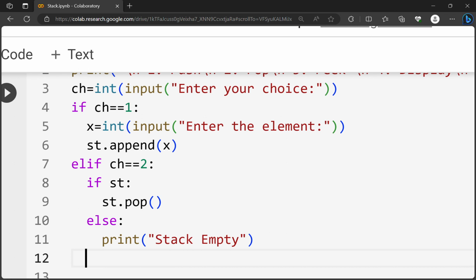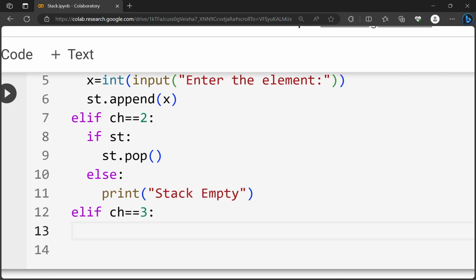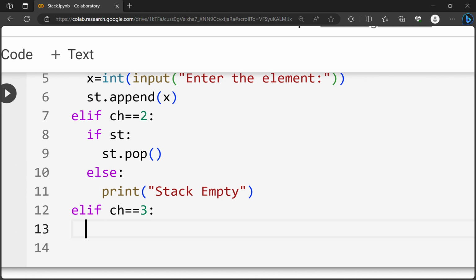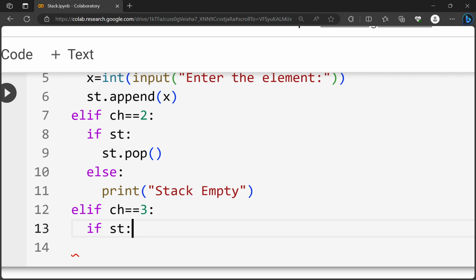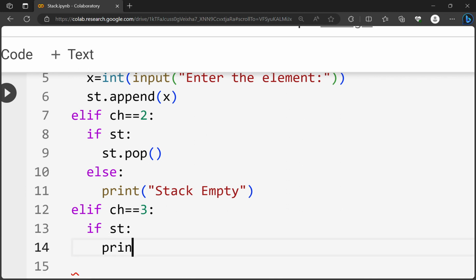Next, elif ch equal to 3. If choice is 3, then what is the operation to be performed? Peek. For this also we have to check whether there are any elements present in the stack or not. Print st minus 1. What does this minus 1 indicate? This is first index from end. This is allowed in Python lists.